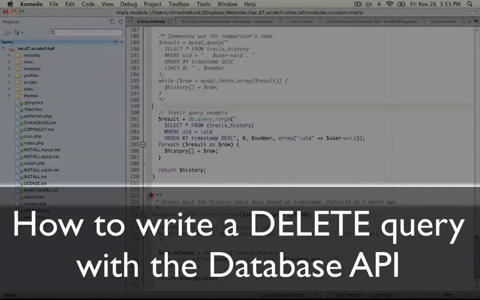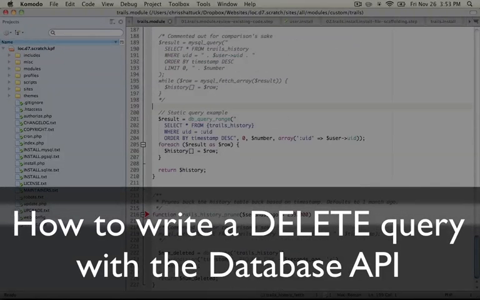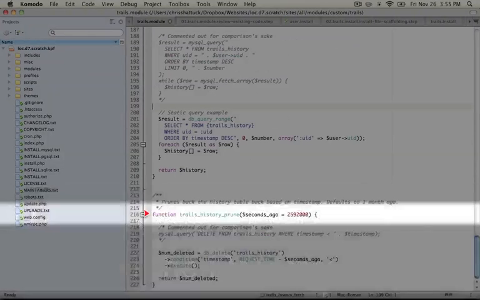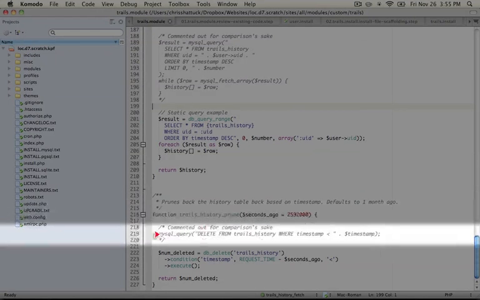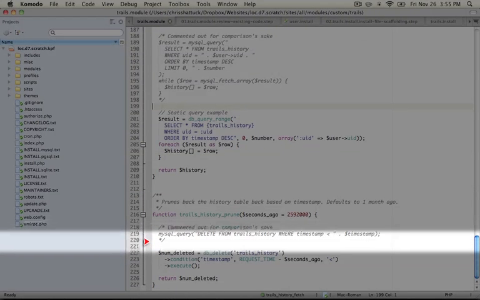Okay, let's go ahead and look at the final example of a query. In this one, we're doing some deletion. Our function takes one parameter called seconds ago, which is the cutting off point for where we want to start deleting items from our table. And we have our original query commented out here.